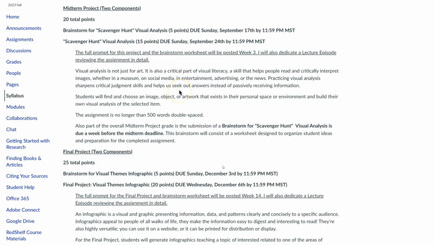And so for the midterm, you're doing a visual analysis, and it's a scavenger hunt. So basically I'm going to have you find an object, an image, whatever, in your direct environment. And I am going to have you build a visual analysis of this item, right? Really thinking about its design, its lines, its forms, and how that maybe relates to its use or function and its meaning, right?